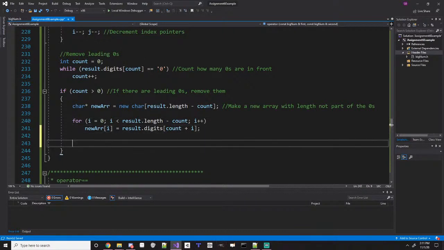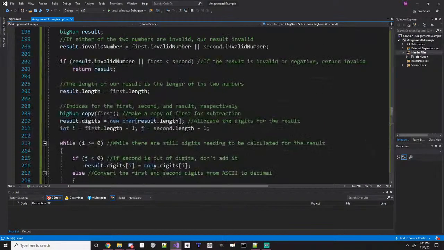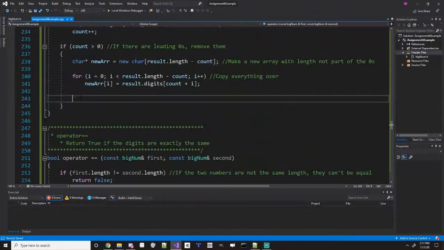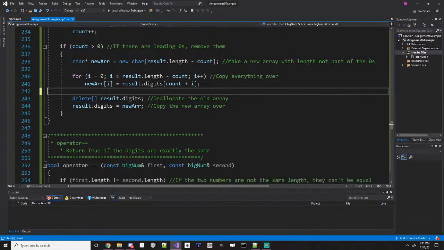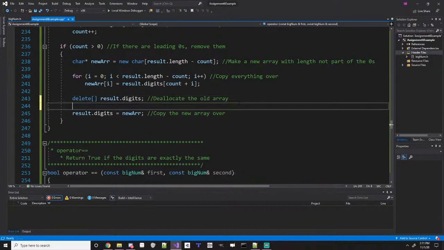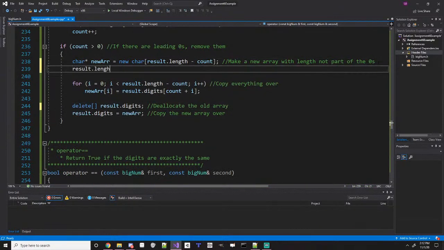So say copy everything over, and then we just have to do the same thing we did before where we delete this. So we'll say delete the old array and then copy over the new one. And what we should also do really quick is result.length. Oh, you know what? I could have set this earlier. Let's move this up here. So result.length equals or minus equals count.